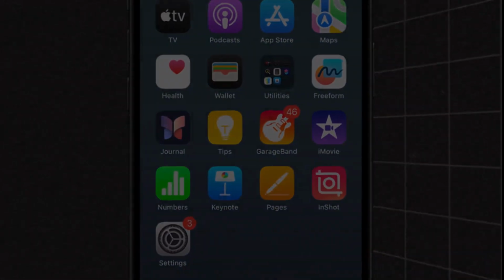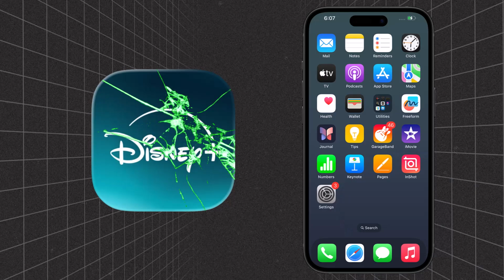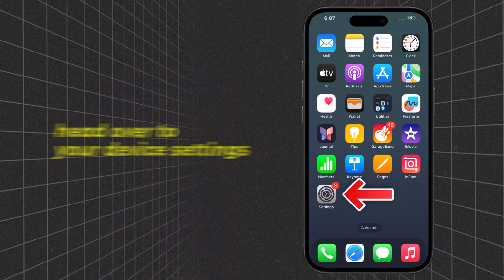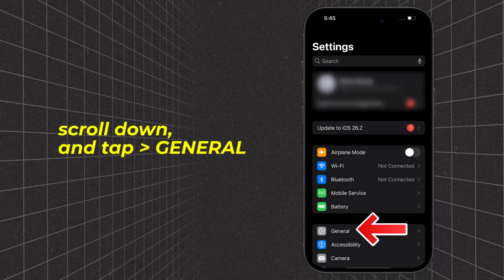In this video, I'm going to show you how to fix Disney error code 38. First, to resolve this issue, we will head over to our device settings. From here, scroll down and tap on General.